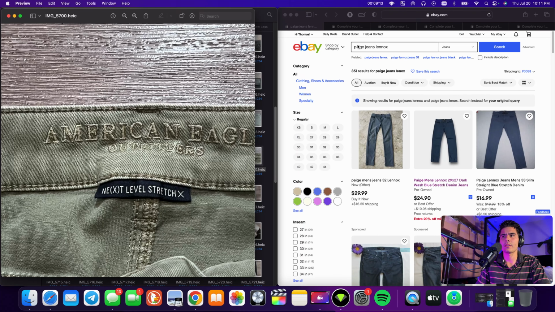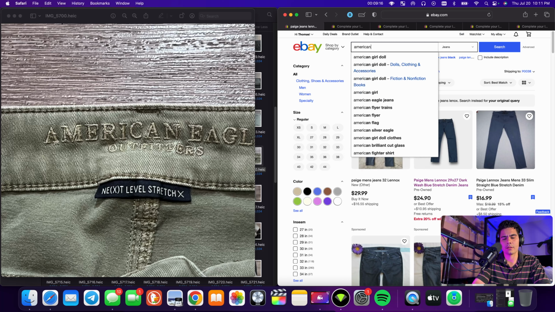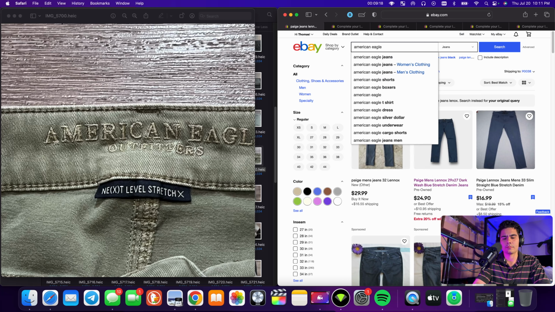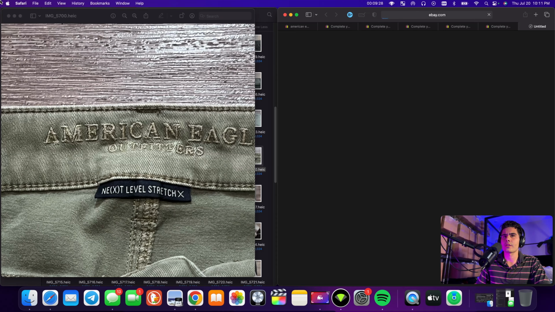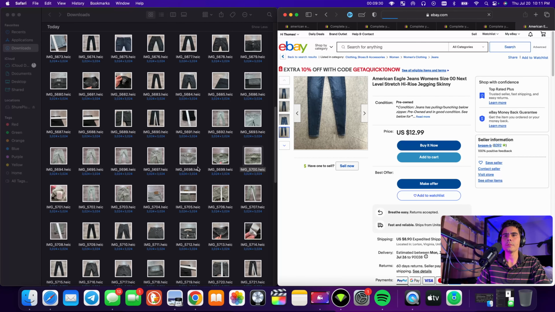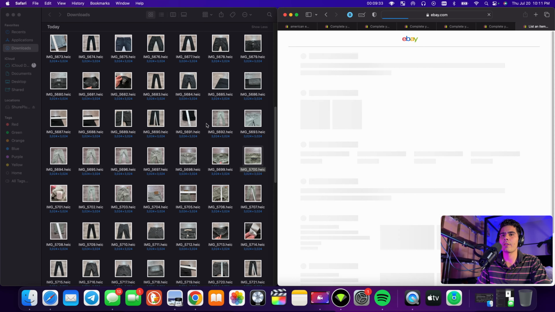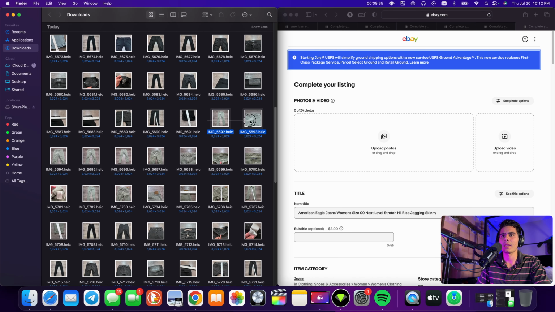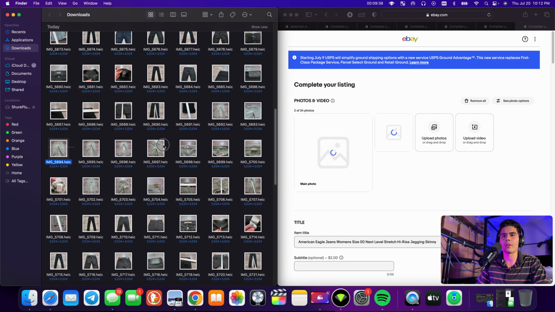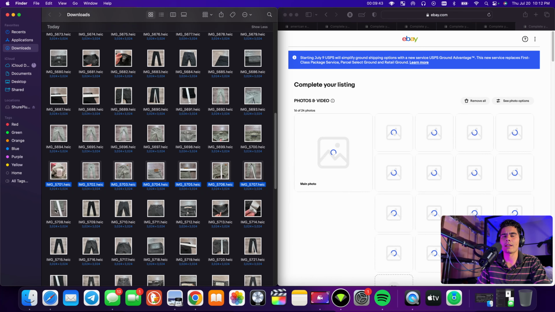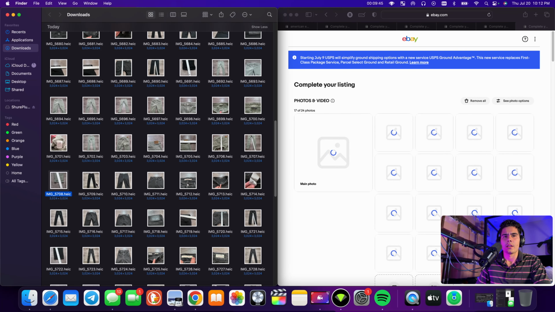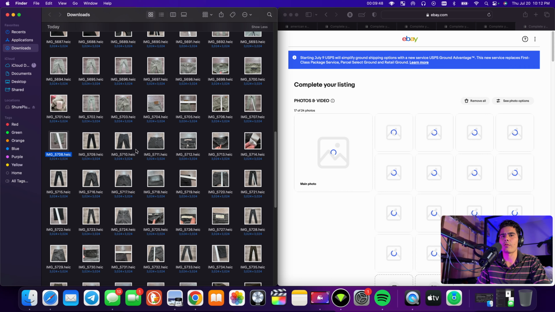American Eagle. And I'll just do the first one here. So you just want to sell similar off of the one that matches it the most. You don't necessarily have to search the color, just that main keyword that you'll find in the waistband usually. Pretty much you can never go wrong with Levi's.